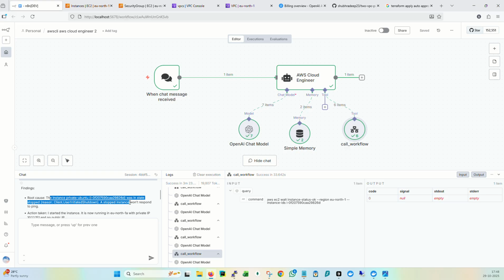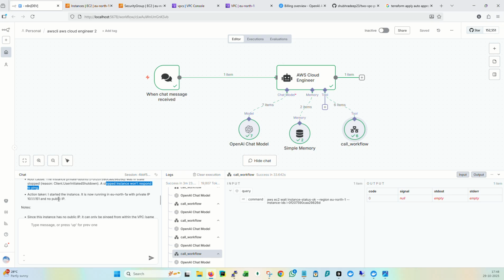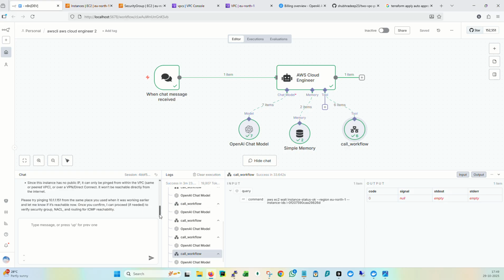was in a stopped state. A stopped instance won't respond to ping, obviously. So that's why I wasn't able to ping, because it was stopped, is what the AI agent is telling me. Action taken: I started the instance and it's now running, right?